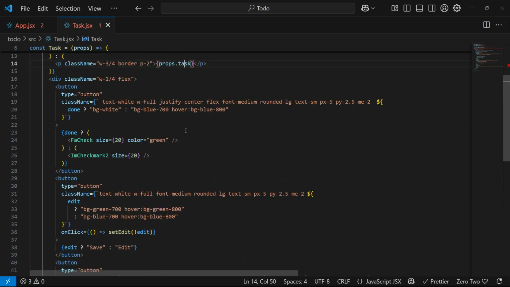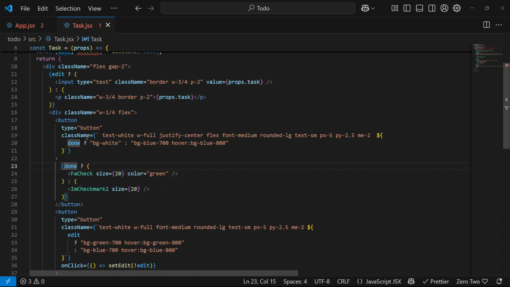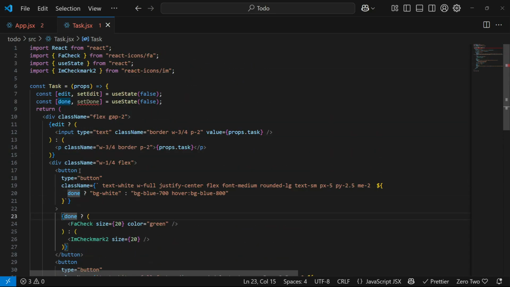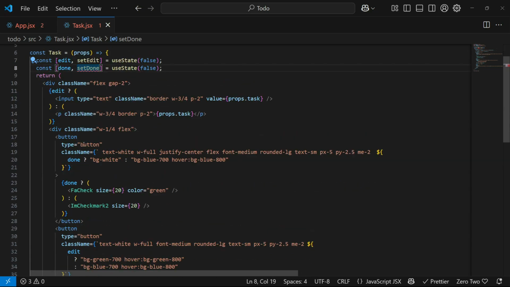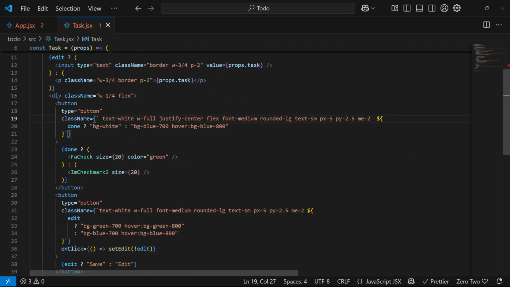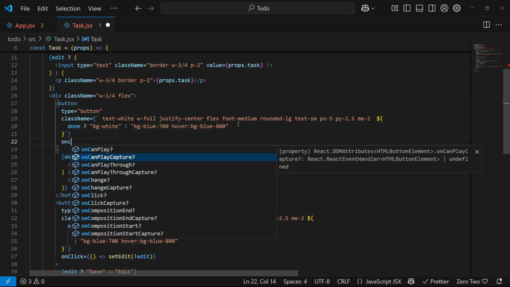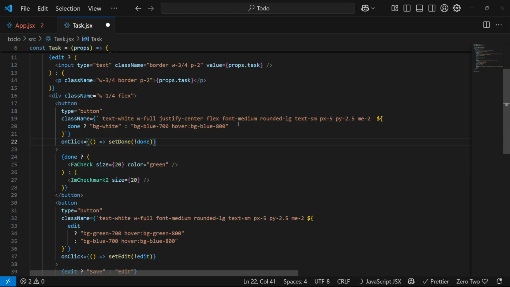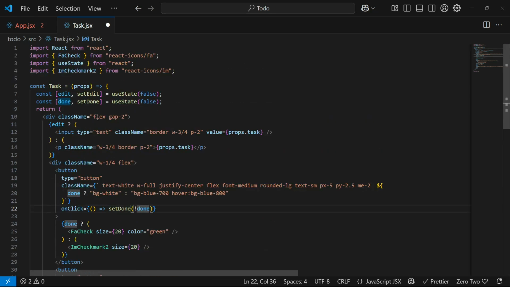So let me check if I'm done. Okay, done. We have declared a state named done here, and the state is false. Okay, fine. On this button, where is the button? All right, here it is, and it doesn't have onClick, right? So we need to give it onClick and handle the click here. So onClick, set done to not done, inverting the value of done.